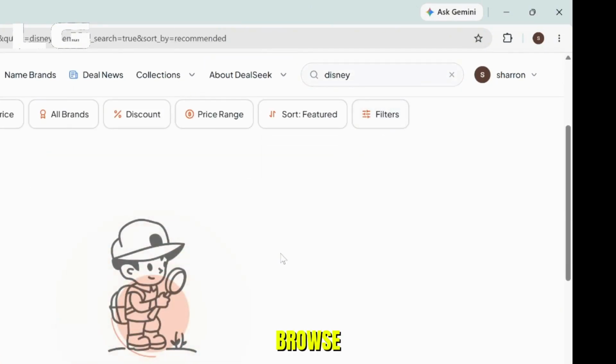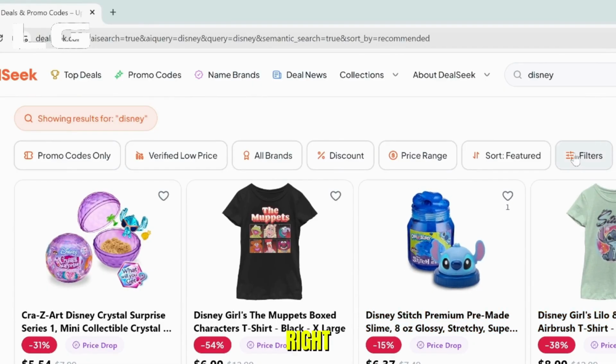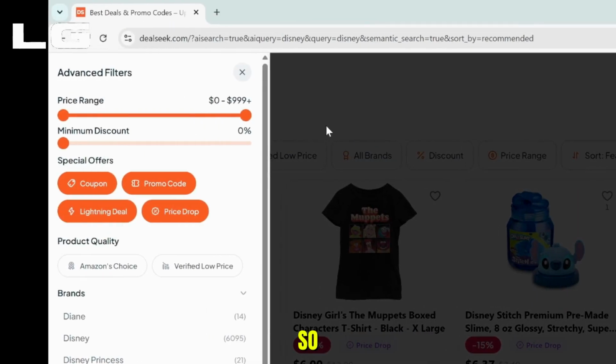And after that, you can browse through all the available deals and you can use the filters to find what you want. In the top right here, you can click on this filter. So here you can find verified deals. You can also go to promo codes, coupons, and lightning deals here as well. And you can also select a price range. You can set a minimum or maximum as well.